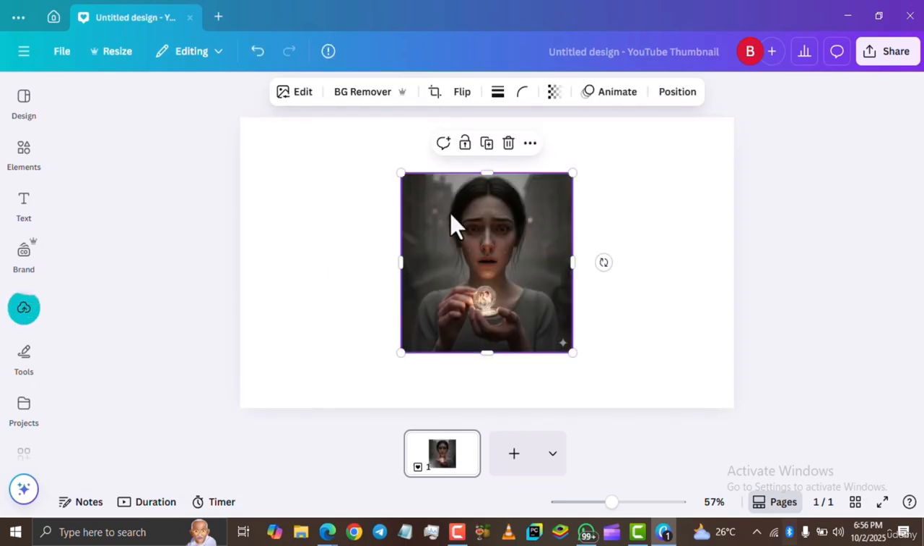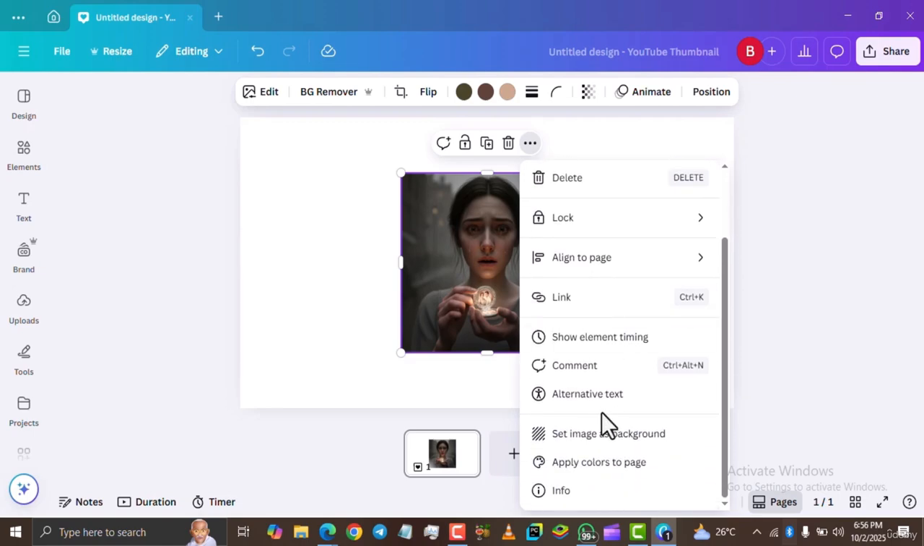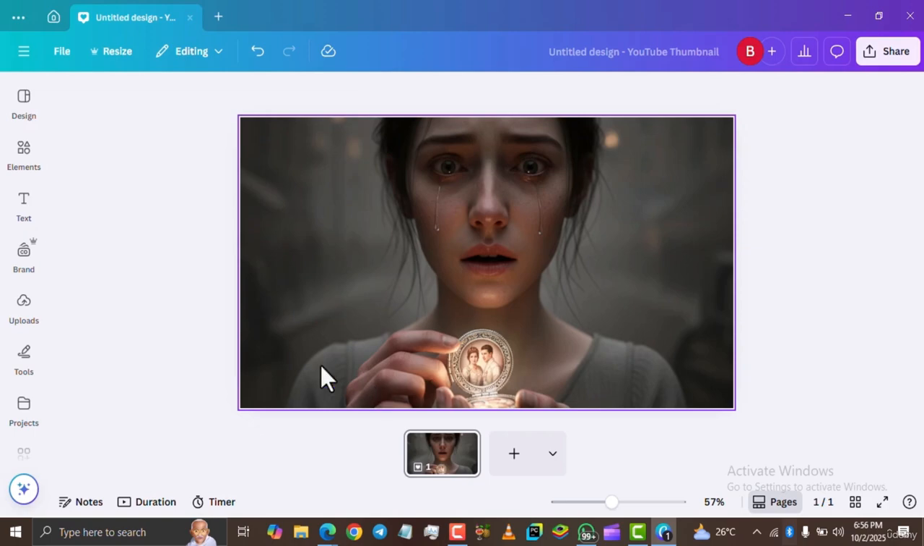Now, the next thing to do is what? Click the three dots right here. Then you scroll down and set the image as the background. Set this as the background so that the orientation or the ratio will change from that square to YouTube thumbnail. Do you understand what I just did here?